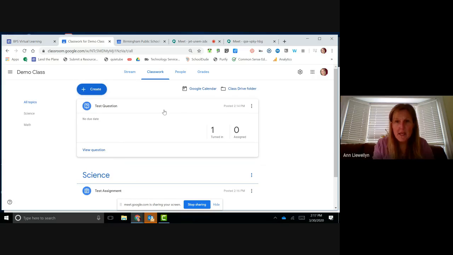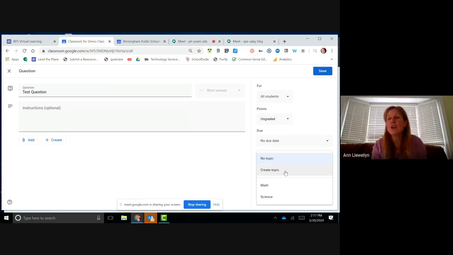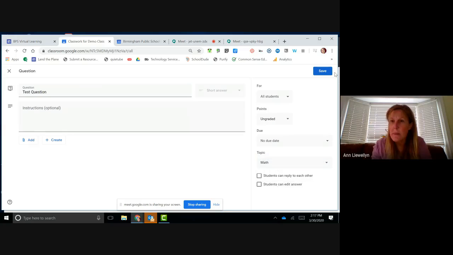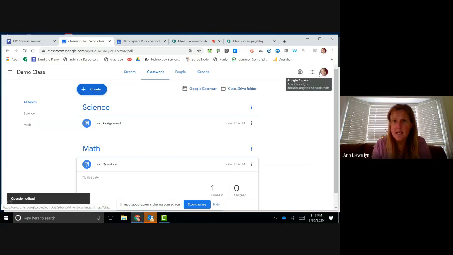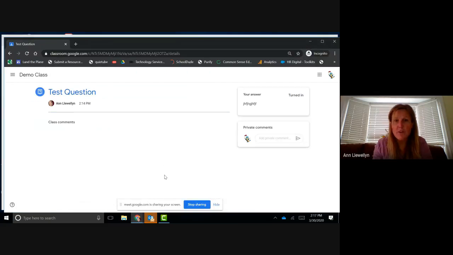If I've assigned something and I forgot to add it to a topic, you can always go back to the snowman, edit, add the topic here. And if it's not a topic you've already created, you can also create a new topic right here. So I'll put this under math, save. There you go. So it's a little more organized, and as a student, they'll know where to go for each.